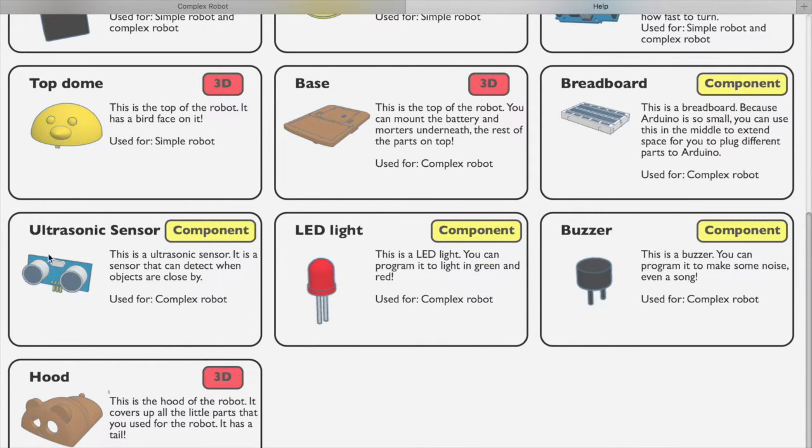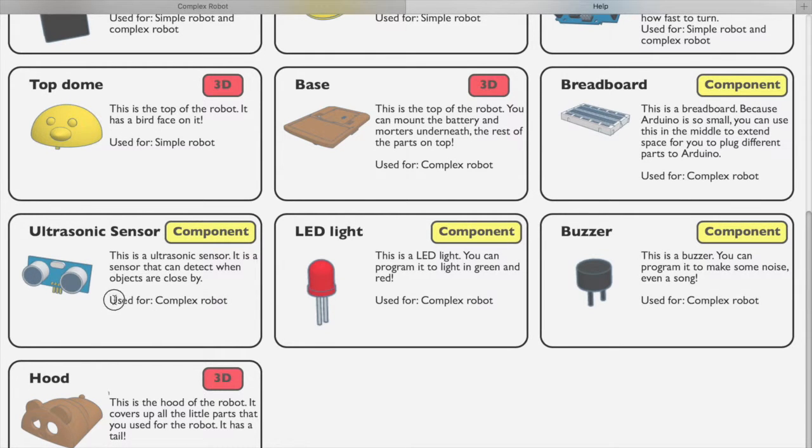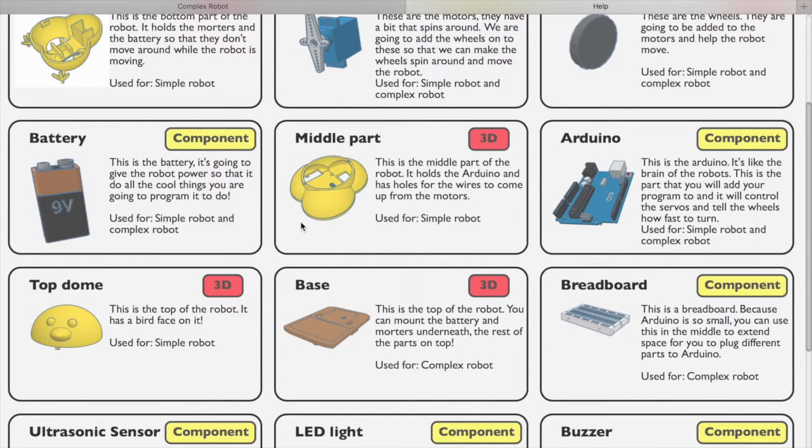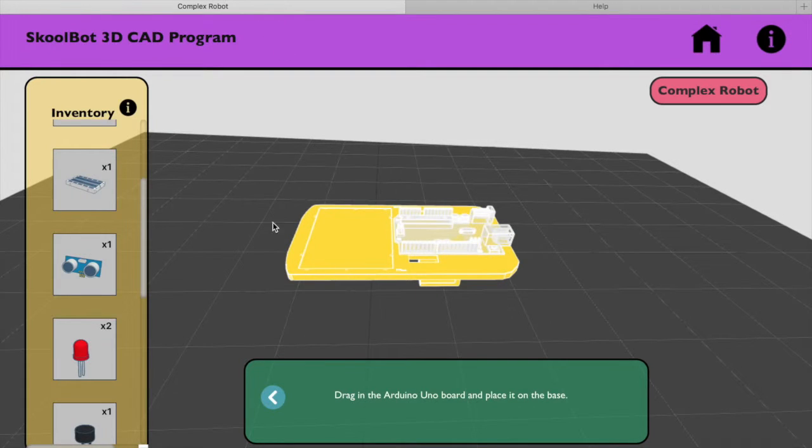So it was this one. This is called ultrasonic sensor, and it is a component, which means that you can't 3D print this bit, and it is used for complex robots. So this page helps you understand what each part does and how it fits into the robot. Now if you would like to go back and start rebuilding the robot, you can simply click on the other tab and start rebuilding your robot.